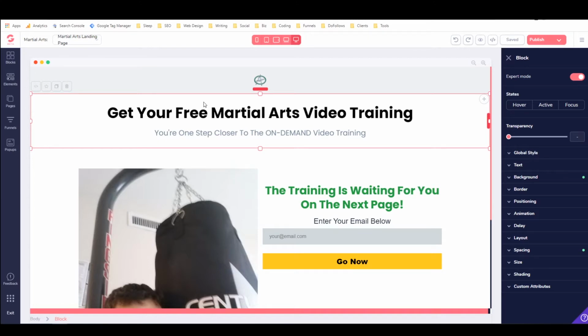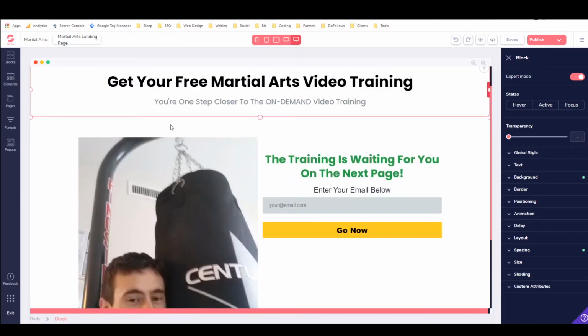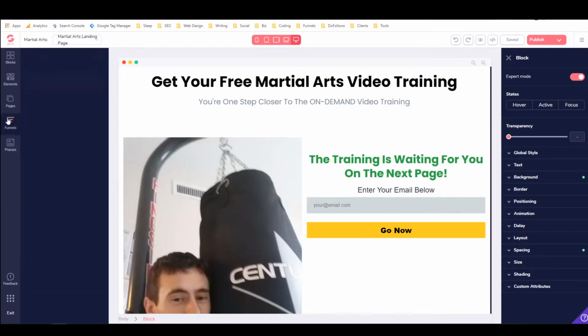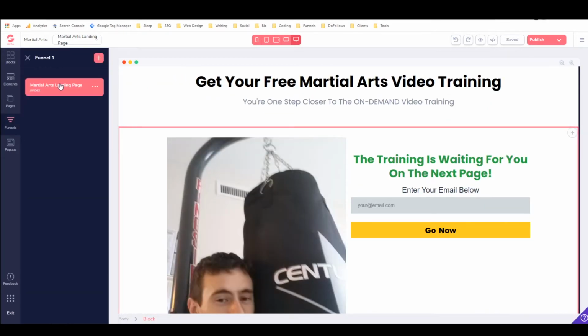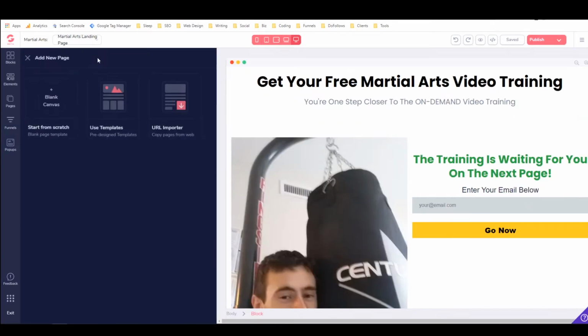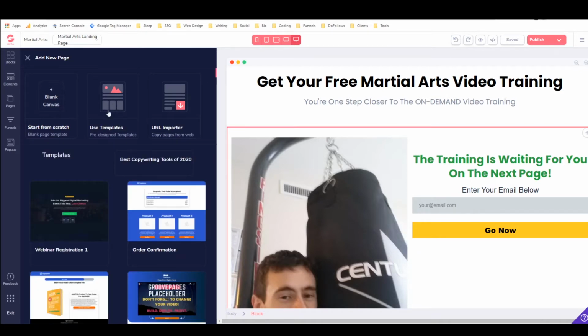So anyways, I'm here in GroovePages in my page that I'm working on, and I want to create a new page in this funnel. So I'm going to go to funnels, click on funnel one, and then go to the plus sign here to add a new page, and I'm going to use a template. I could start from scratch, or I could import from a URL, but I'm going to use a template.